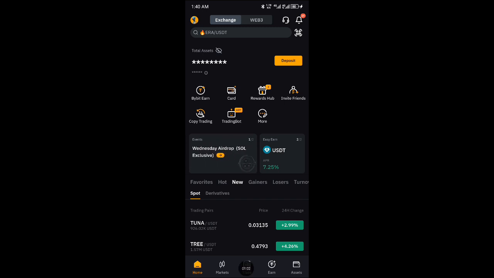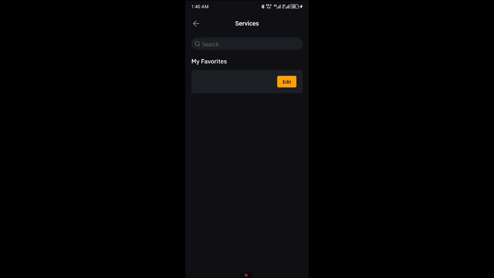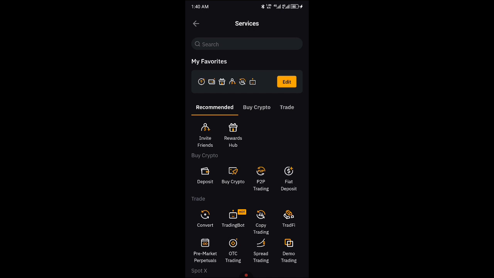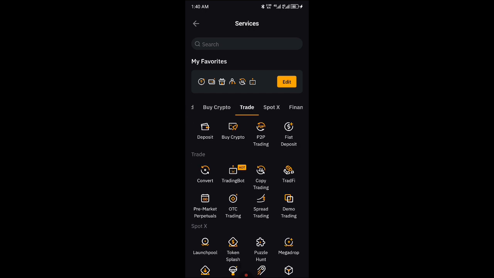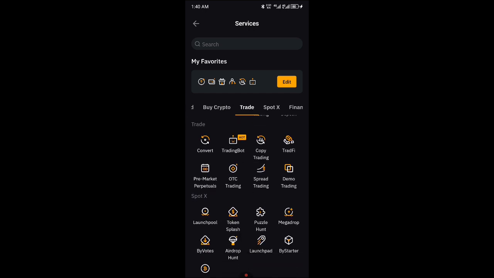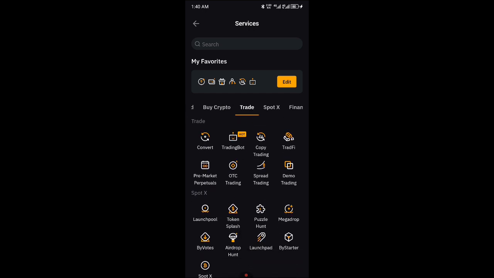First of all, we click on More. We click on this icon here. In this More, we see a lot of tools. We see P2P. You can do your P2P in Bybit exchange, and also you can buy crypto, buy with fiat, deposit, and convert your coin to another coin.